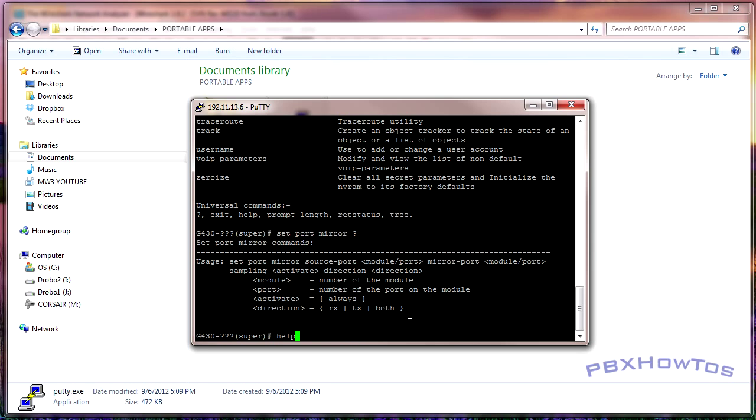All right, so we're going to do set port mirror source, and you see how I'm not typing the whole thing, I hit tab and it auto completes. All right, there you go. So we're going to capture 10/3. That's the source port. The mirror port is going to be 10/4. Okay, the sampling is going to be always, as you can see.